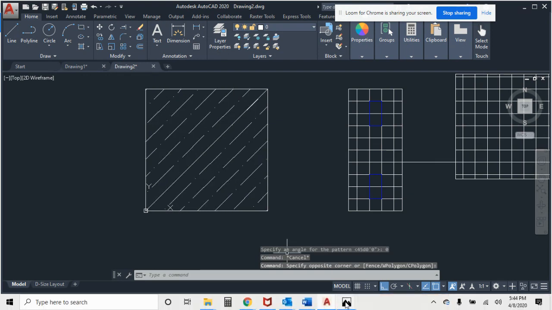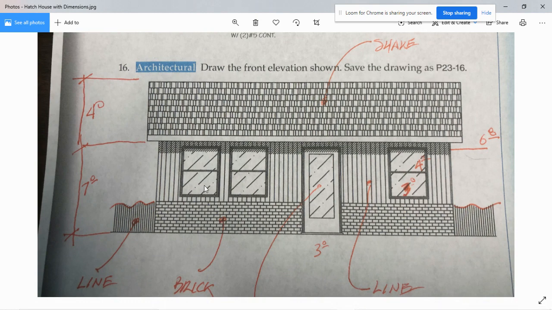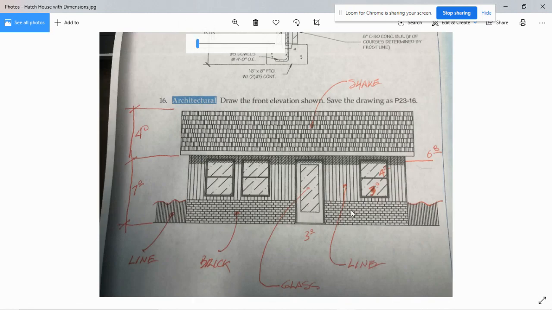It's not critical that the hatches for the windows be centered. You can do them all as one. Be sure that when you hatch the window, you don't hatch in between the structure of the window. Okay? And let's see. It's not critical then that you center that hatch.